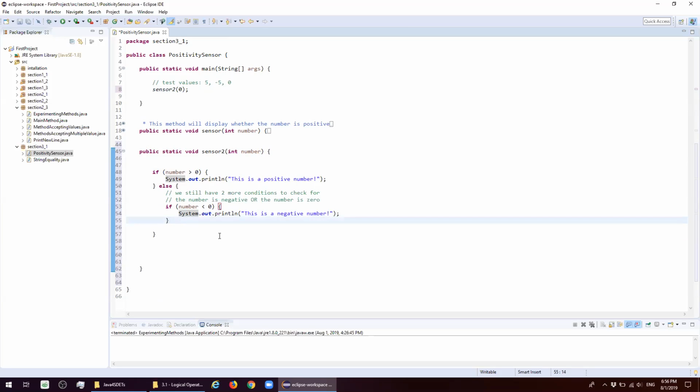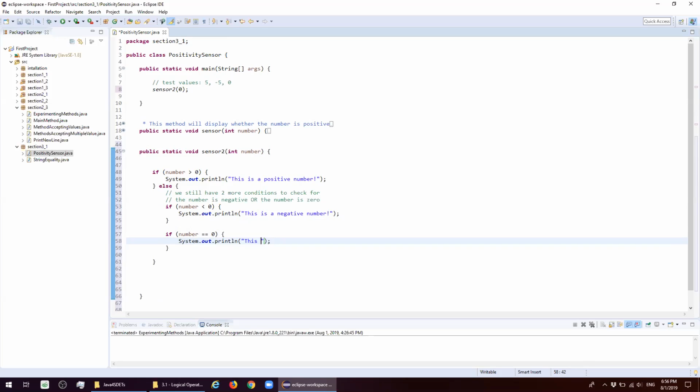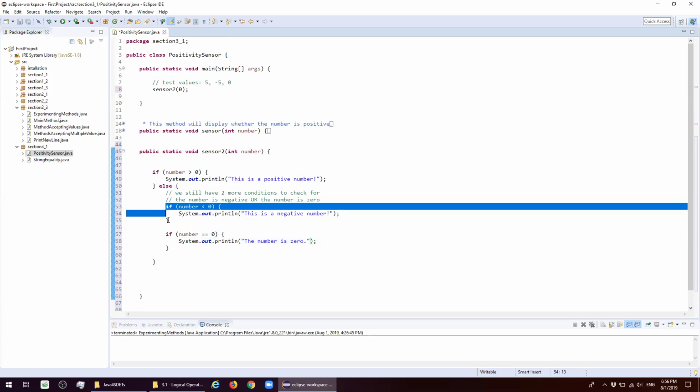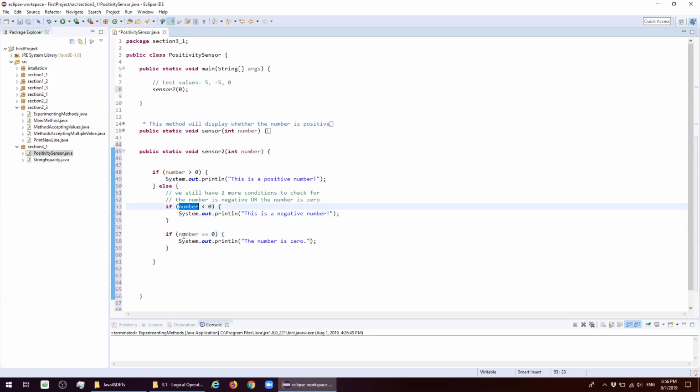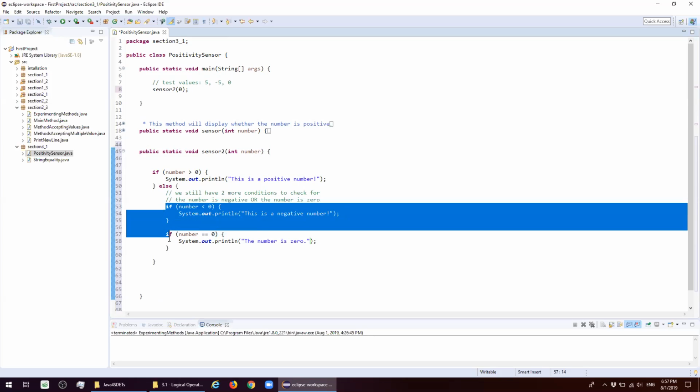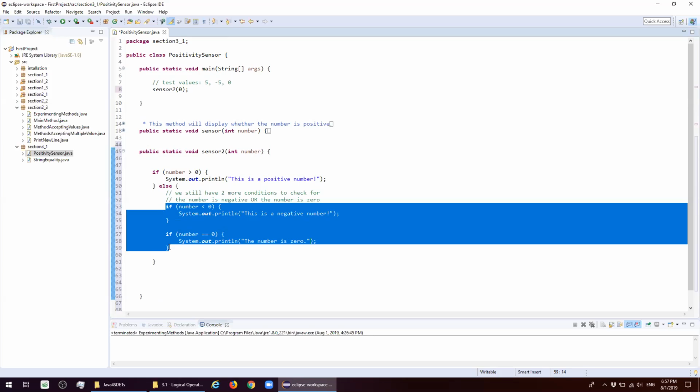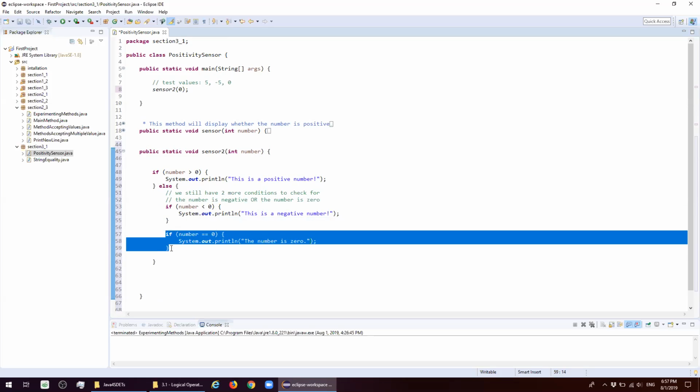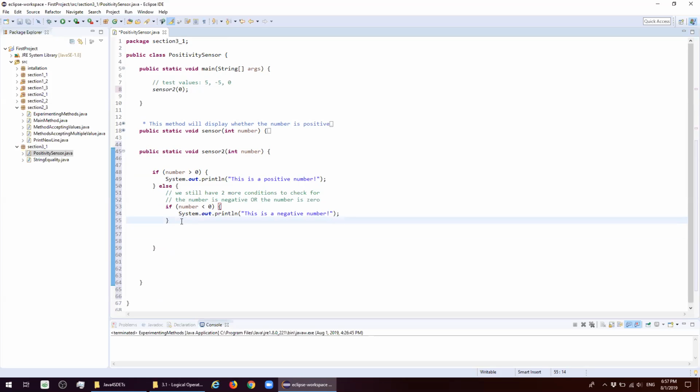Now to avoid that, we can add another if statement here. If number is equal to 0, System.out, the number is 0, right? However, we said that this is a waste because we're checking for the same variable, and this would be a waste of our resources and slow down the computer's processing speed. So instead of this, why don't we just type in else here, and we just say the number is 0.